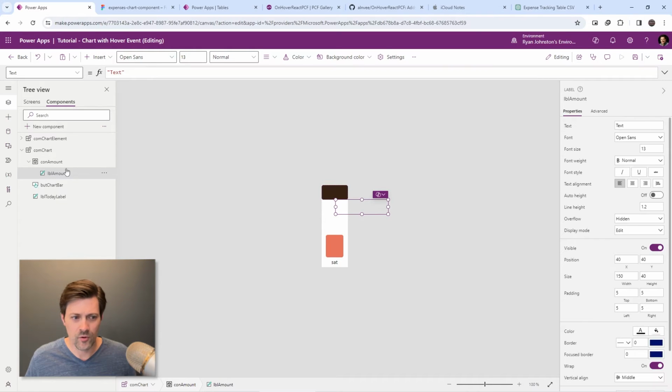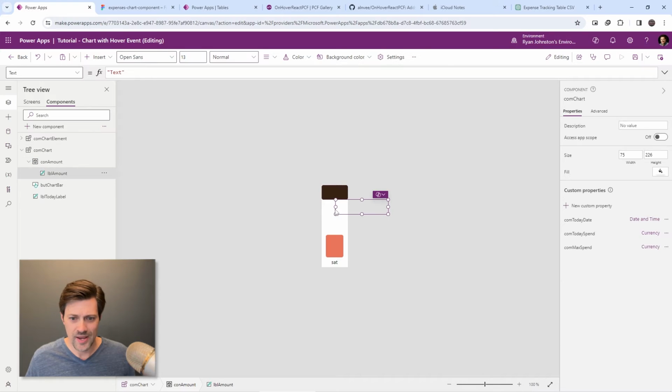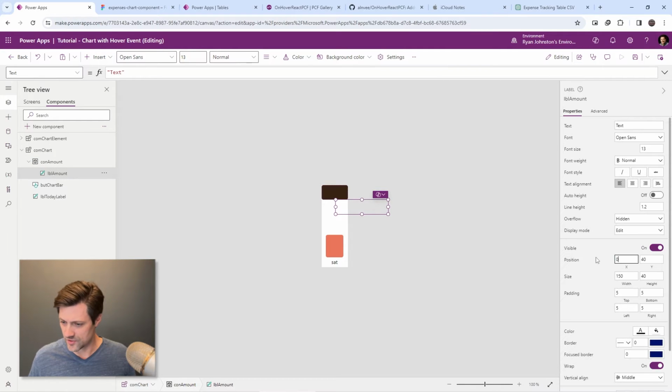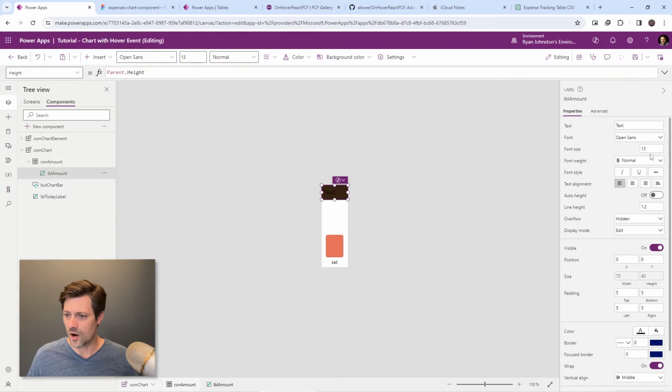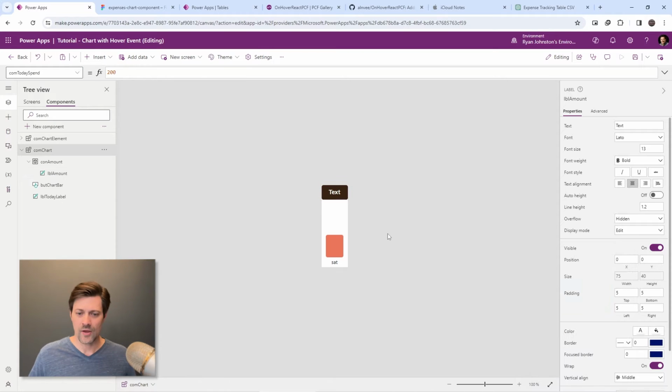We've got our label, which is going to just fill the space. And we're going to say 0, 0. And width is going to be parent.width, and our height is parent.height. So if we change our mind, we can move it around. All right. And then we're going to use bold text that is Lato. And let's center it and let's make it white. Okay, and there we go.